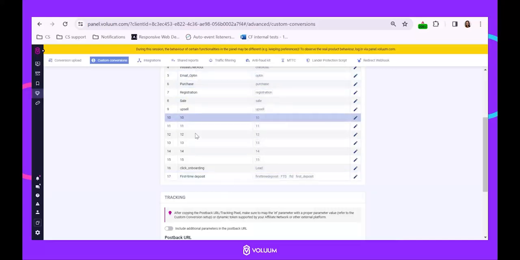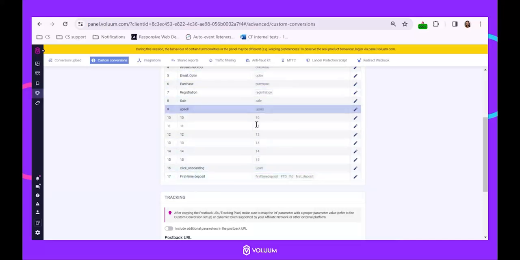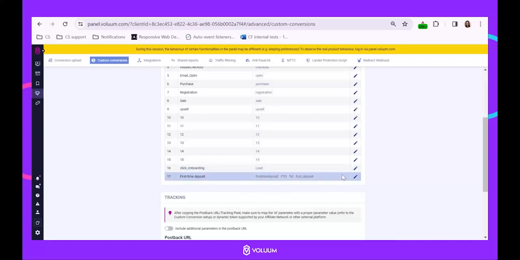This part is up to you. This part is up to what's supported by the affiliate network. Generally, it depends on what you will be passing in the ET parameter, which stands for the event type.